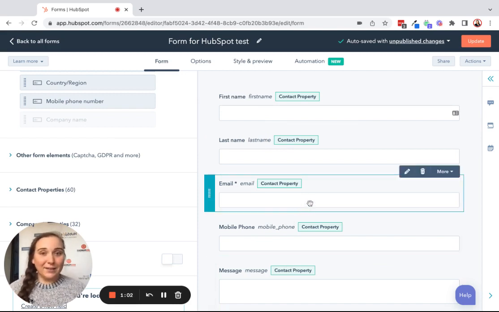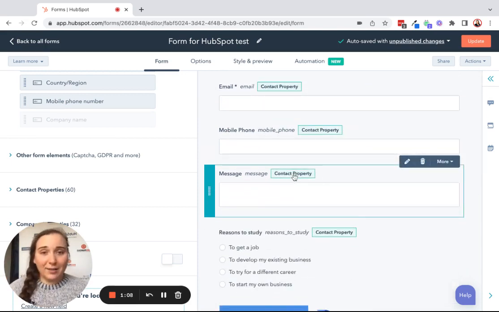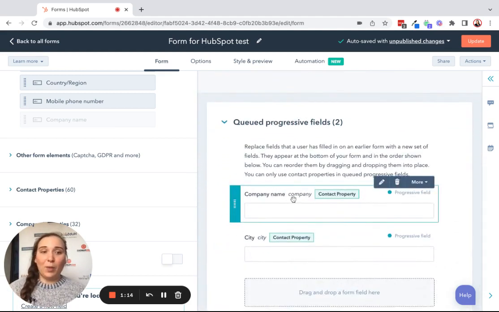When they come back to the website, if we show them the same form and we already know any of this data, we're not going to ask them again. We already know that information. We're going to ask them some different information, things like company name or city. You can put really whatever you want in here. That way, each time they come to the site and they're seeing the same form, we're asking them different questions. We're progressively building out their contact record in the CRM.